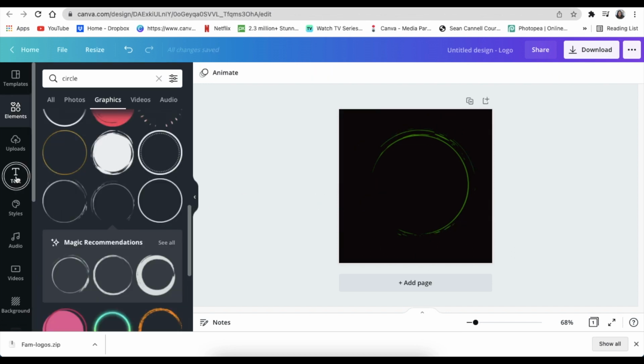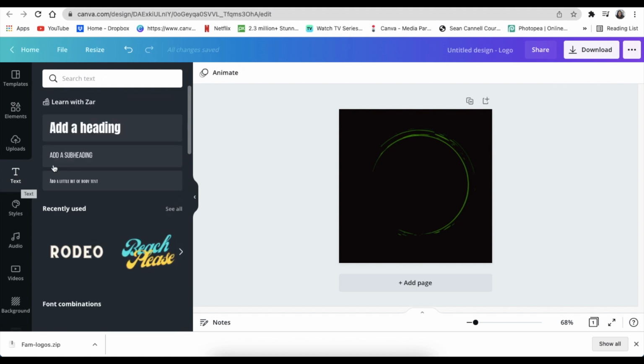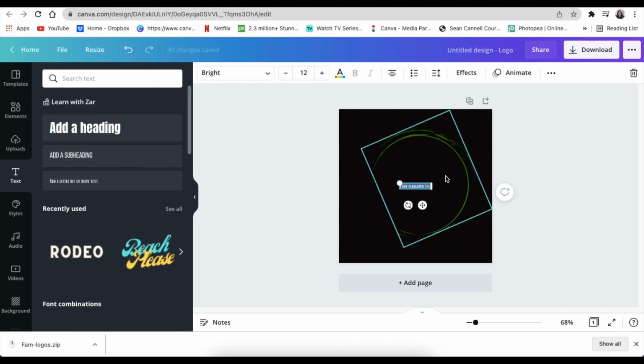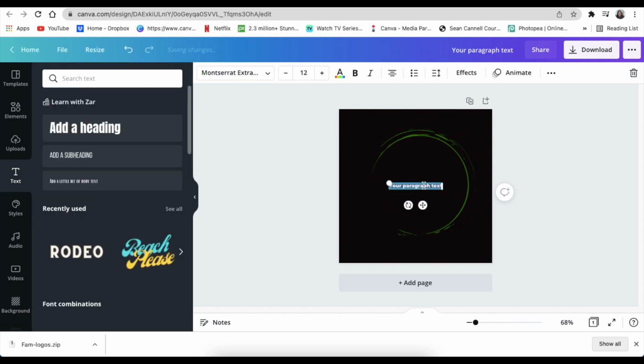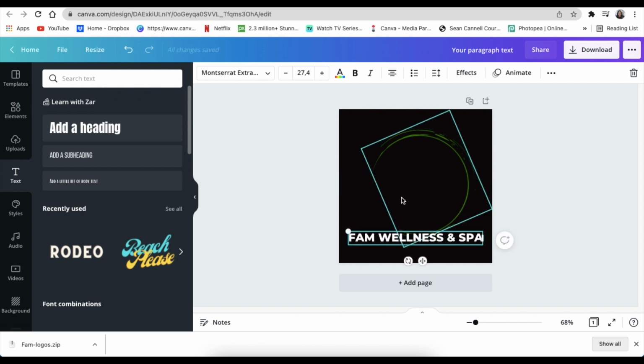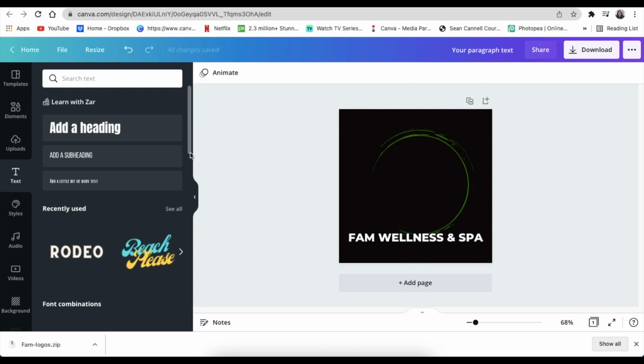Then we're going to look for text. I could press T to look for text, and we're looking for this Montserrat Extra Bold, and we're going to add the name of the company that we are designing for. Okay, so we're going to rotate the name, but for now I just want to add the icon on the logo as well as the heart icon.